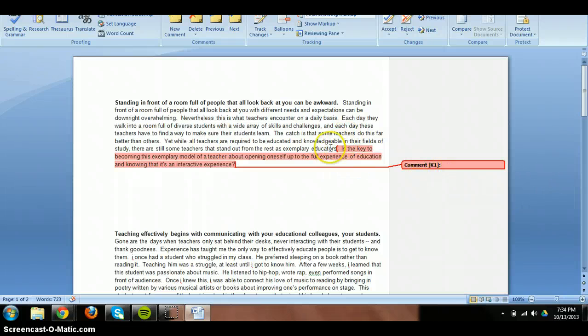So you can highlight whatever part you think is the thesis, which should be the last sentence of the first paragraph. And then type in your comments. In this case, is the key to becoming this exemplary model of a teacher about opening oneself up to the full experience of education and knowing that's an interactive experience? Right off the bat, I know there's a problem because this is a question, so it cannot be a thesis.